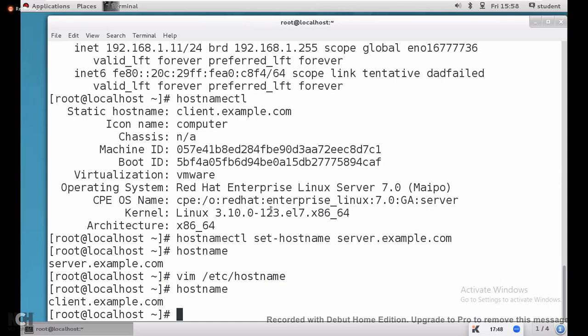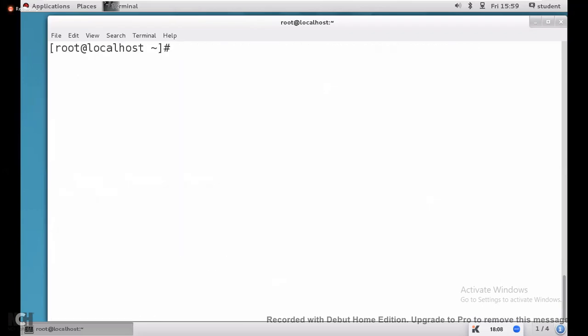MV command. What is the use of MV? Cut, copy, right? MV. CP is copy, MV is cut and paste. MV means move, right? So I hope you're clear, guys. Okay, that was about NMTUI and how we need to assign the host name. Clear? Good.